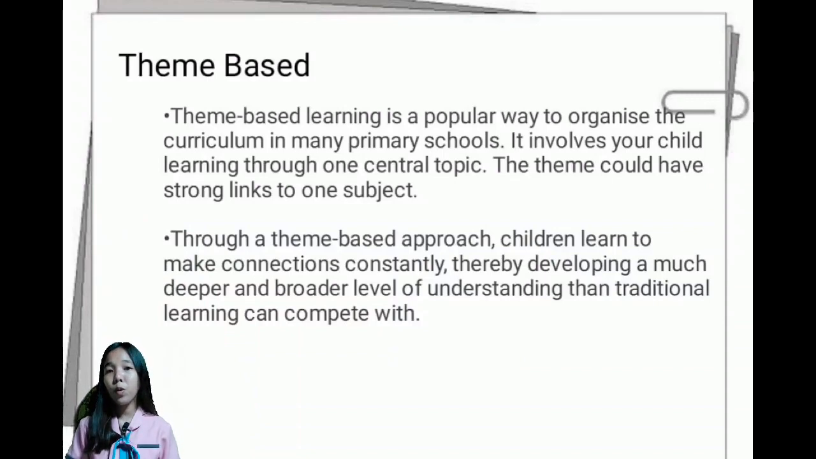Theme-based learning is a popular way to organize the curriculum in many primary schools. It involves your child learning through one central topic. The theme could have strong links to one subject. Through a theme-based approach, children learn to make connections constantly, thereby developing a much deeper and broader level of understanding than traditional learning can compete with.